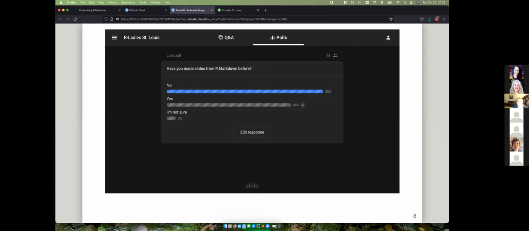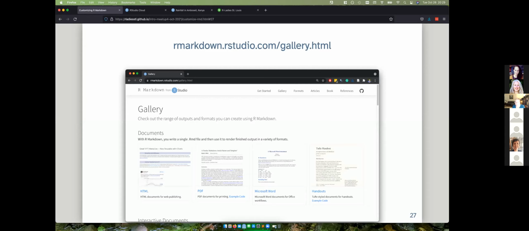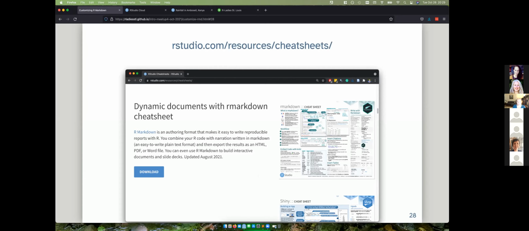So I went through a lot of stuff, and apologies for some of the hiccups towards the end there, but if you'd like to learn more, the RMarkdown gallery is a great place to go through, because I find it kind of inspirational to look at other people's RMarkdown documents. We have a new cheat sheet for R Markdown that's been updated over the summer. I think that's immensely useful as well, and it gives you some tips about using the visual editor too.